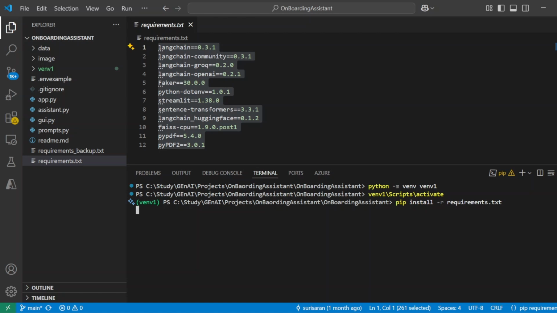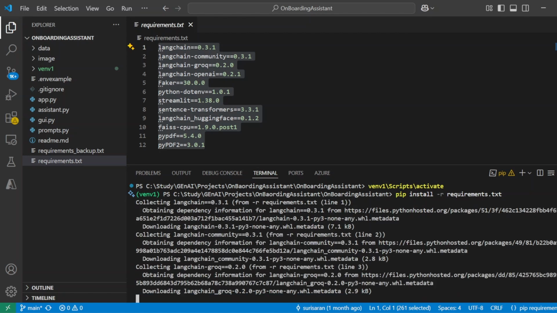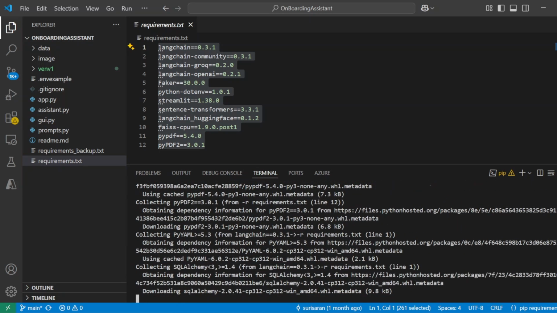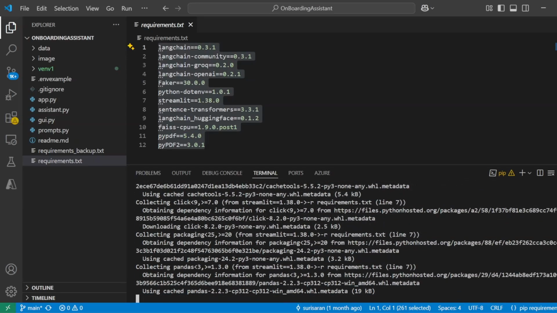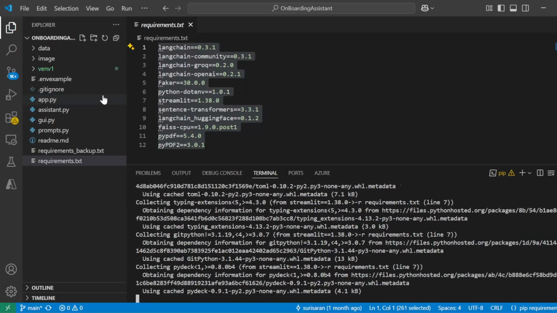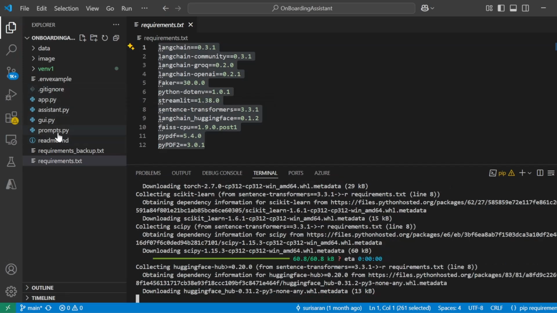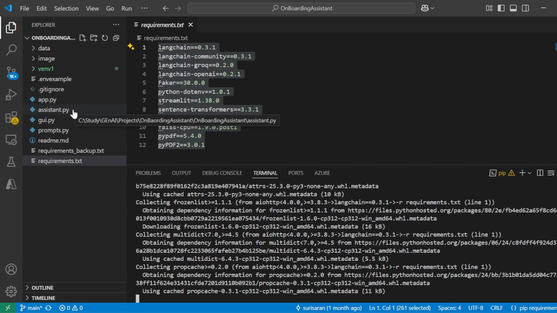Simply click enter and it will install all these libraries in my virtual environment. This may take a bit. We will not waste our time. Meanwhile, I will show you what else we can do.